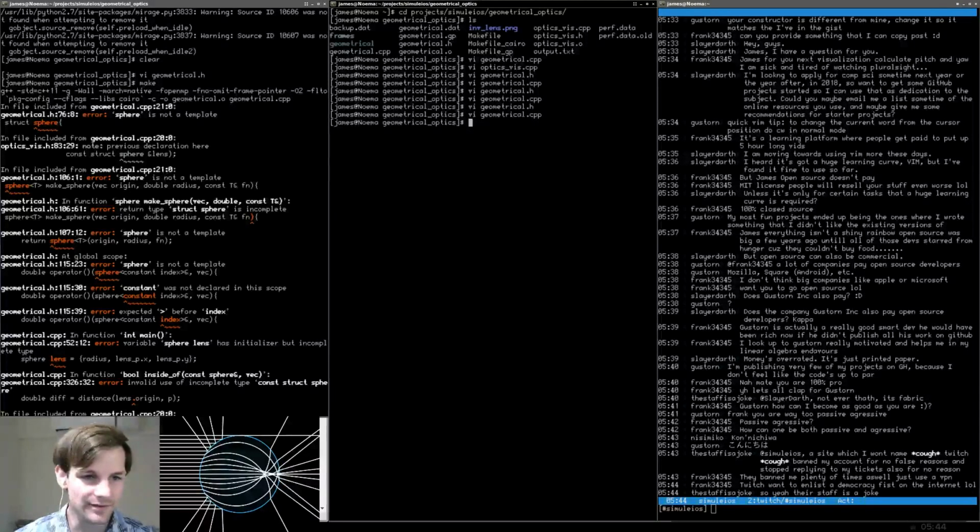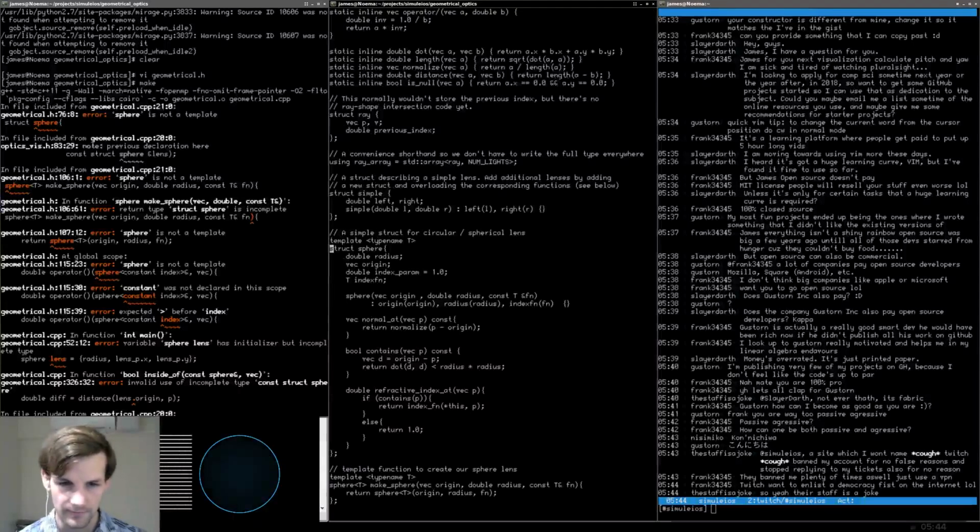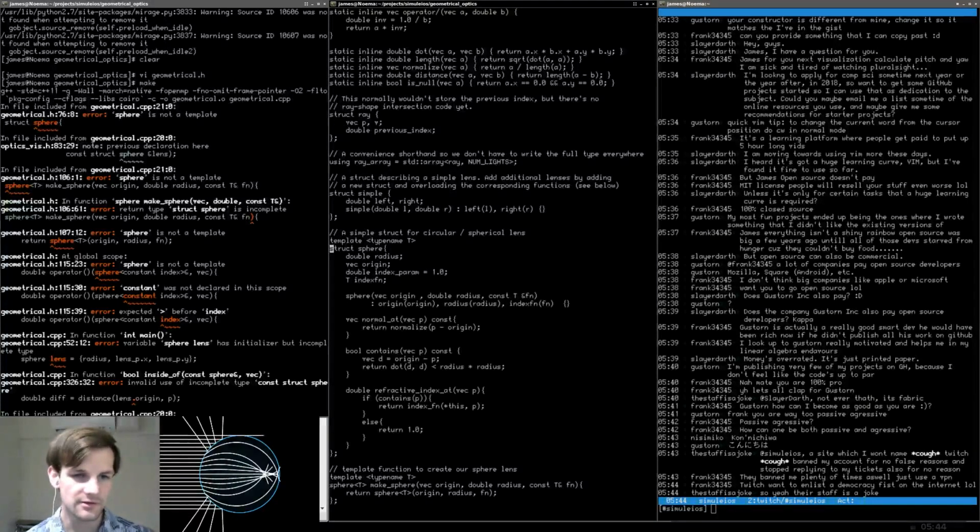Okay, so let's go through here and let's fix this up. So, note previous declaration here. So, what do we need to do? Geometrical.h 76. Okay, struct sphere. Sphere is not a template struct. Oh, maybe it's because we're using sphere elsewhere.